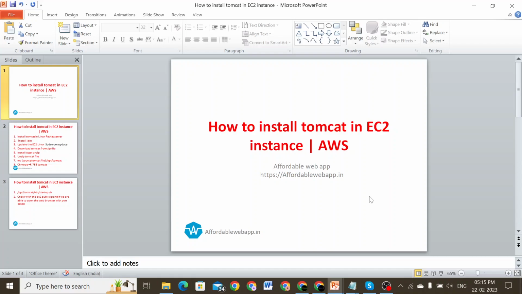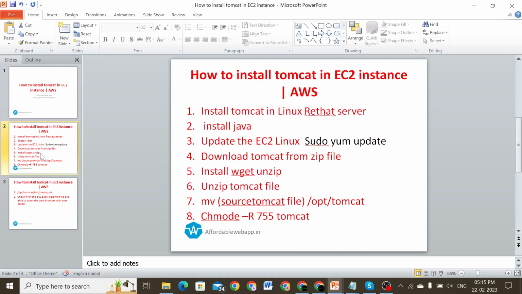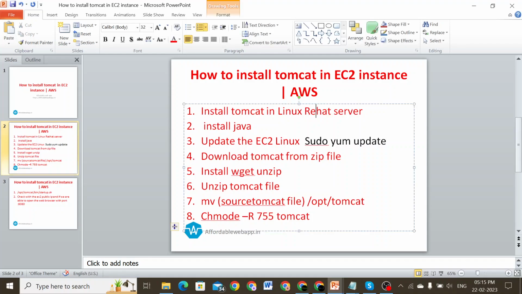Today we are going to take up a new session on how to install Tomcat in an EC2 instance. So what information do we require to install Tomcat? We are trying to install Tomcat on Red Hat, that is a Red Hat flavor of Linux. And the first option that we have is to install the Java application.